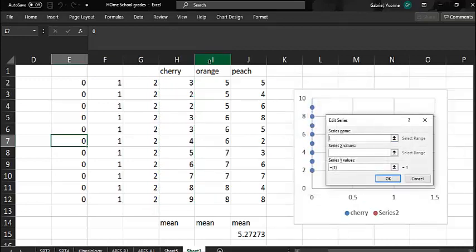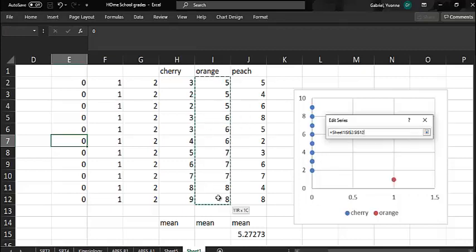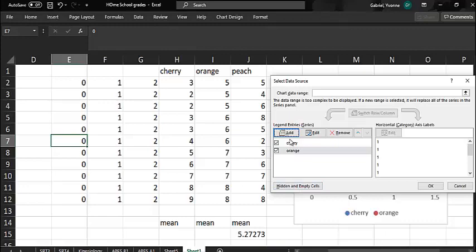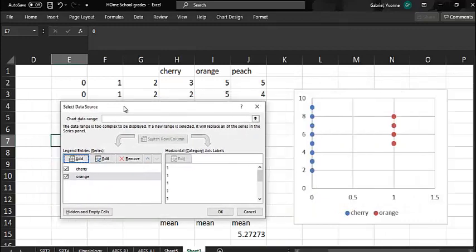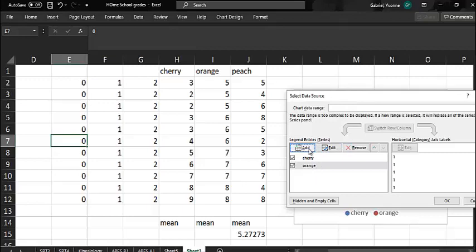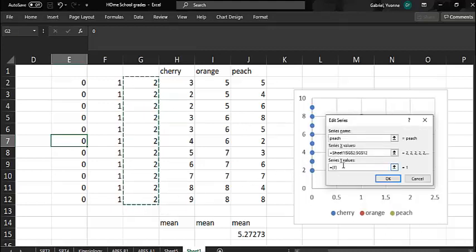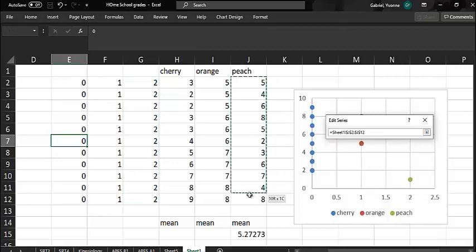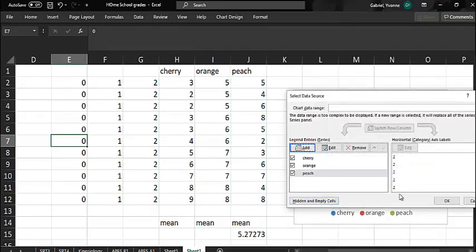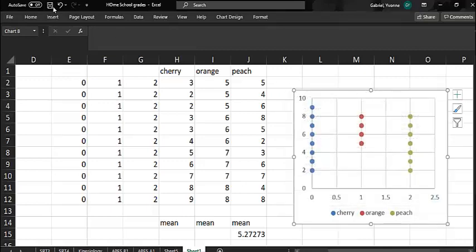I'm going to add another one, and first I'm going to put in orange. Then I'm going to select my X values as 1, and I'm going to delete what's in that Y box and select my Y values for oranges. And let's move this over real quick. You can see that we now have 2 individual value plots. And then I can add my last one, which will be Peachtree. And my X values will be 2, and my Y values will be all the data for peaches. Hit OK, hit OK, and voila, there's my plots.